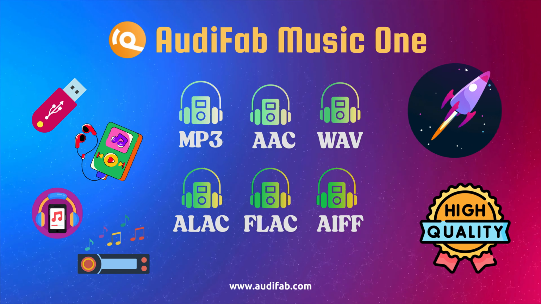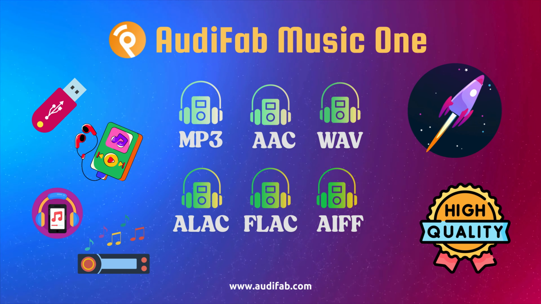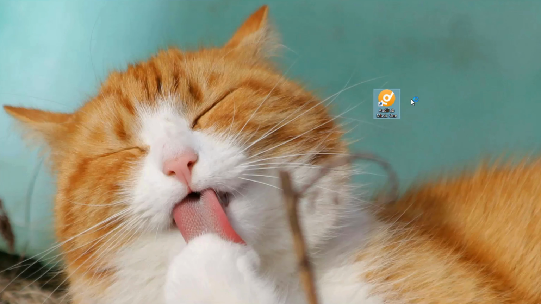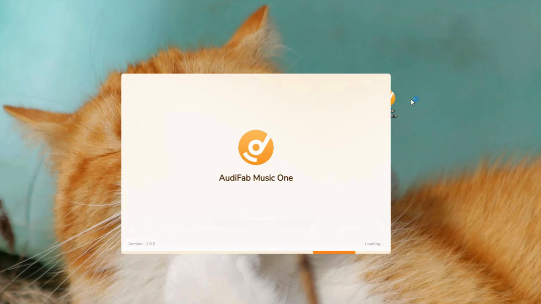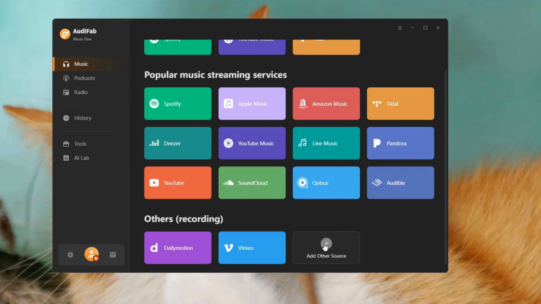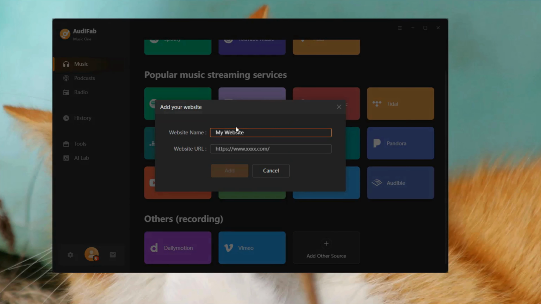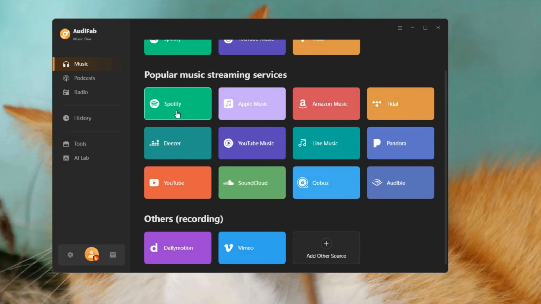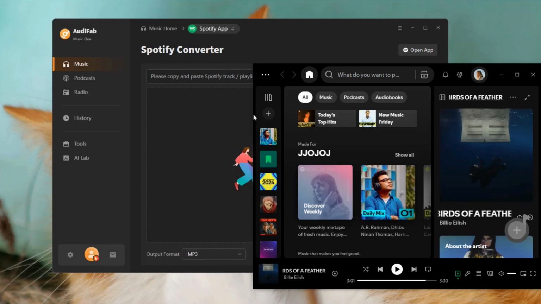Super simple. Let's start with AudiFab on Windows. Open AudiFab Music 1 on your computer. Select the music app you want. Don't see it? Scroll down and click Add Other Sources to enter the website yourself. In this demo, we'll choose Spotify, App Mode.